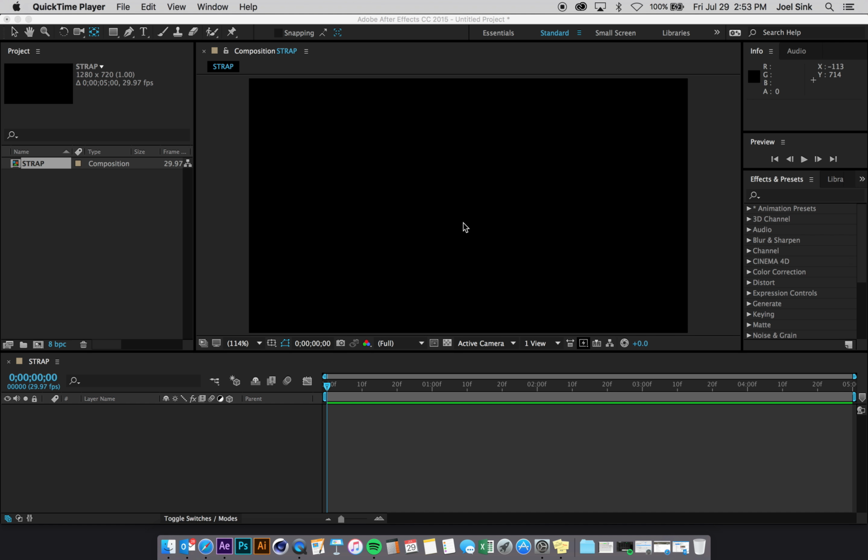Everybody, I wanted to make a quick tutorial that will talk just a little bit more about the strap properties. Strap stands for S for scale, T for transparency or opacity, R for rotation, A for anchor point, and P for position. These are going to be the things that are most important to you as you work your way through the class this month.